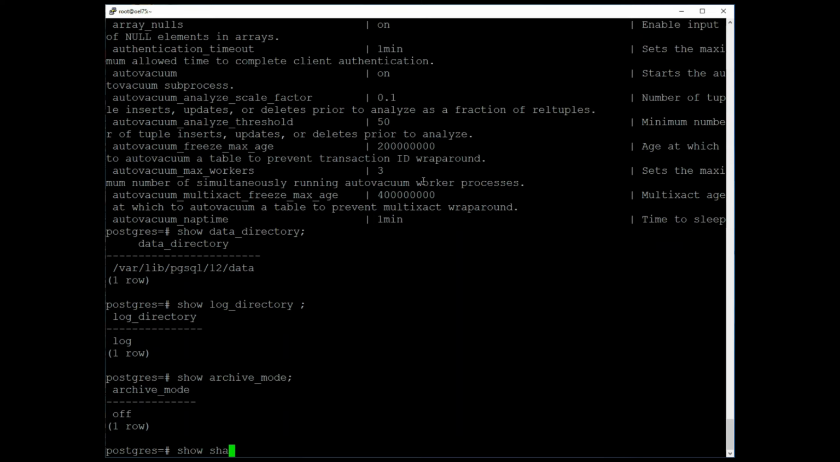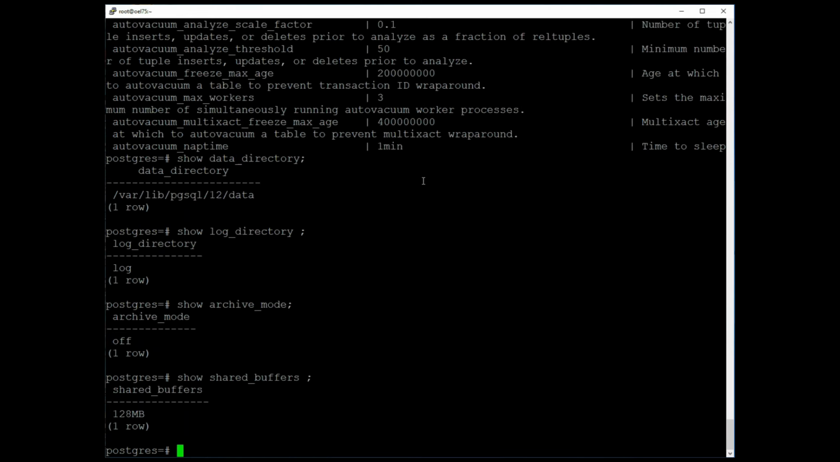And let's see the memory parameter. There it is, shared buffers. So it's default, all default settings currently.